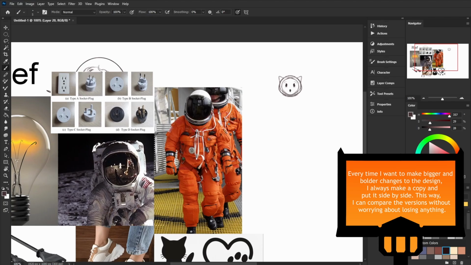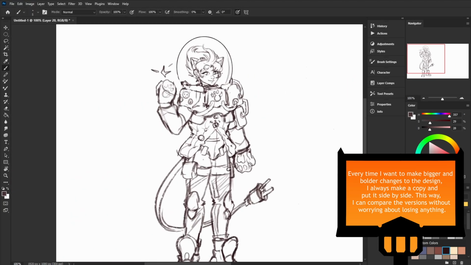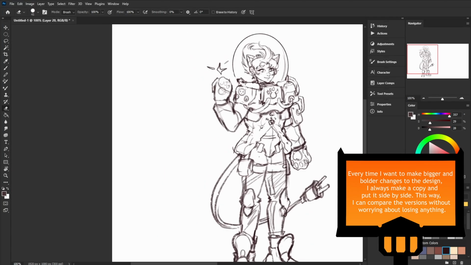Every time I want to make bigger and bolder changes to the design, I always make a copy and put it side by side.